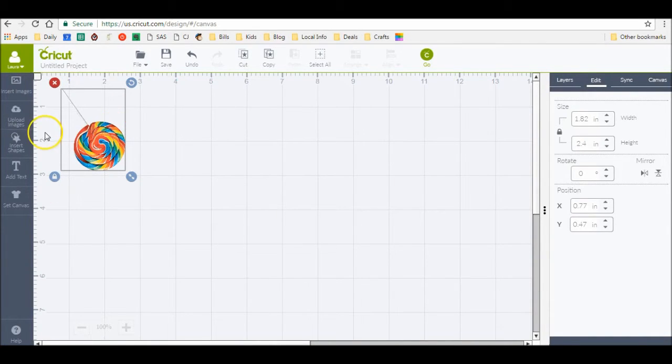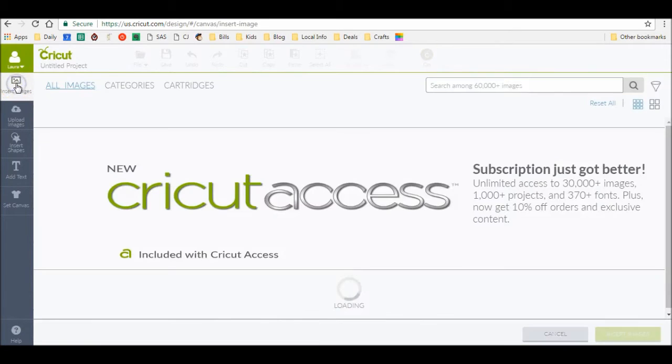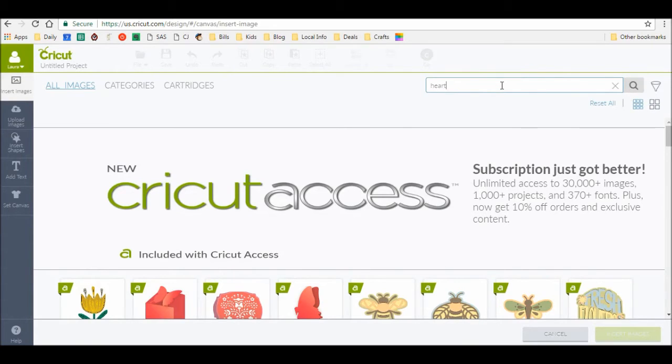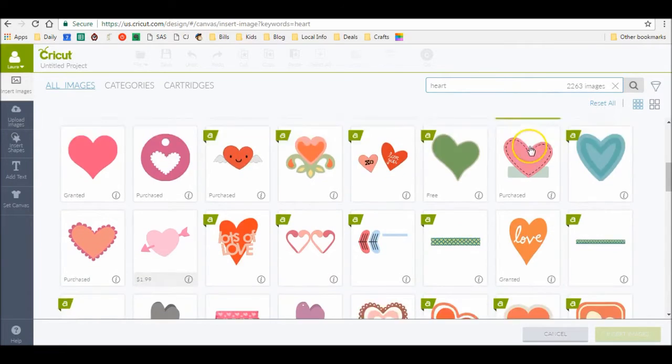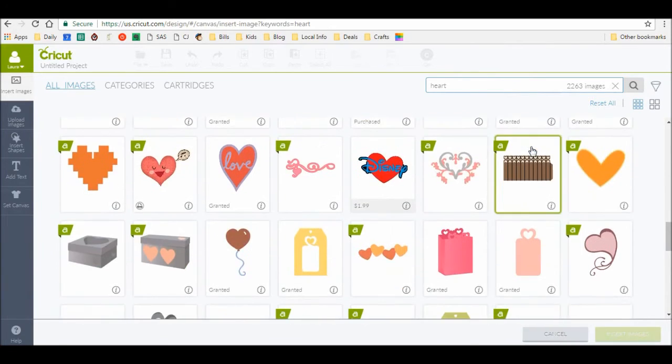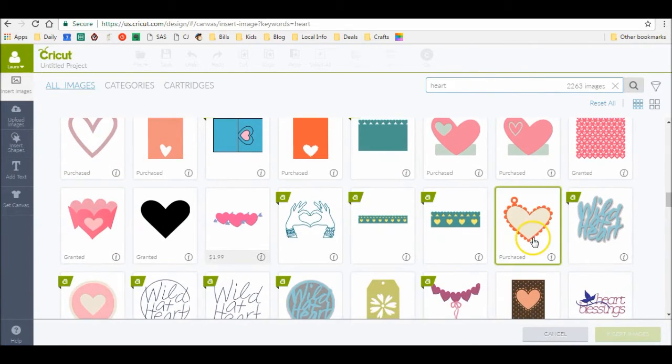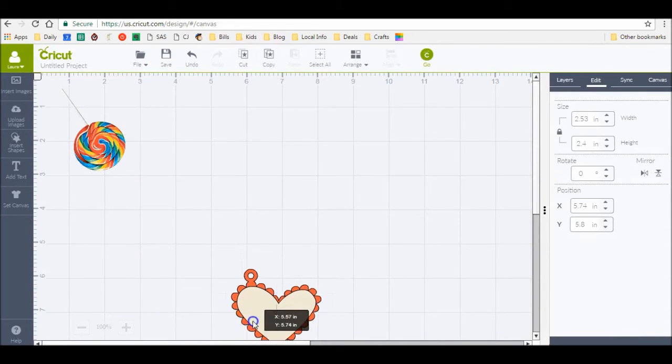So for the tags I used for the actual lollipops, I wanted a heart around them with a little hole in the corner so I could punch it and then use a little string and attach them to the lollipops. So we're going to go into Insert Images, and then in the search bar I'm going to type in the word heart. And then I'm just going to scroll down until I can find the heart that I want. Now this Doodle Charms heart works perfect because it has the little hole in the corner, so I don't have to do any fancy design work on this one.